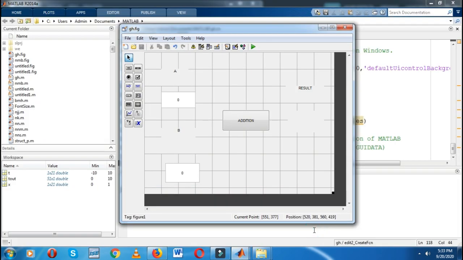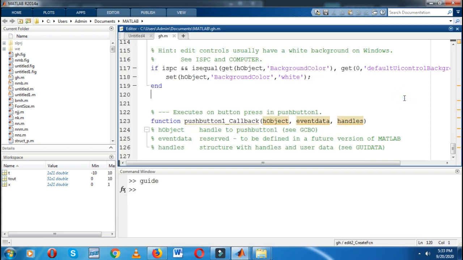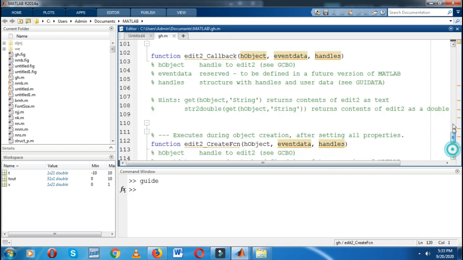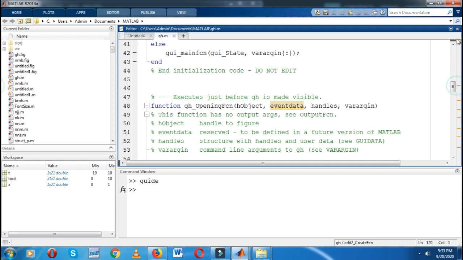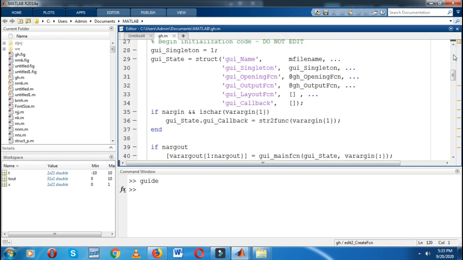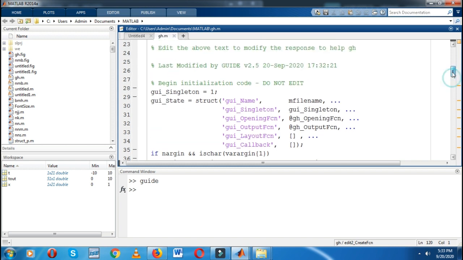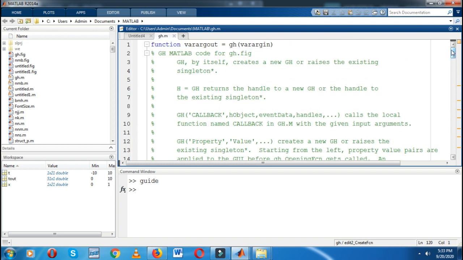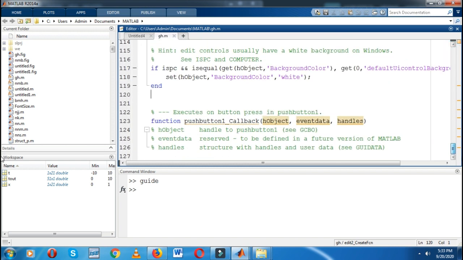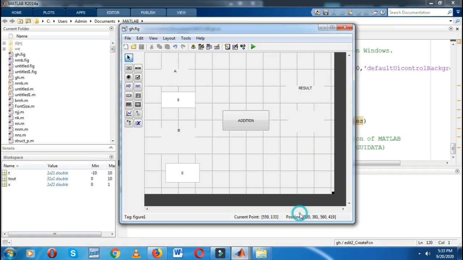So now the main confusion is where we have to write the program, because whenever this .m file is opened, there are a lot of inbuilt functions that are already generated. So sometimes a lot of students are confused about where they should write that program. So simply what we have to do is go to the figure, meaning the graphical user interface.